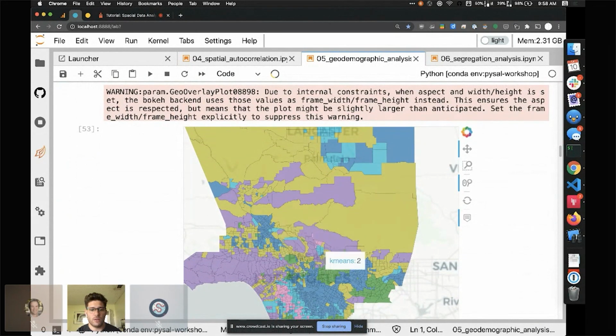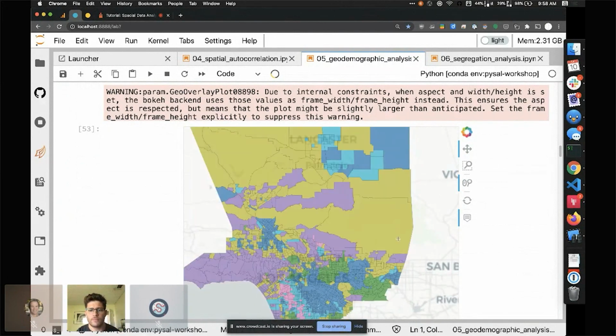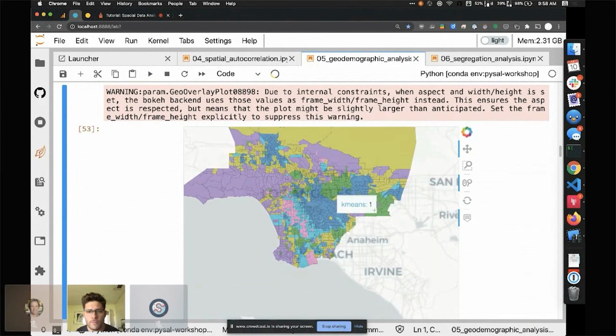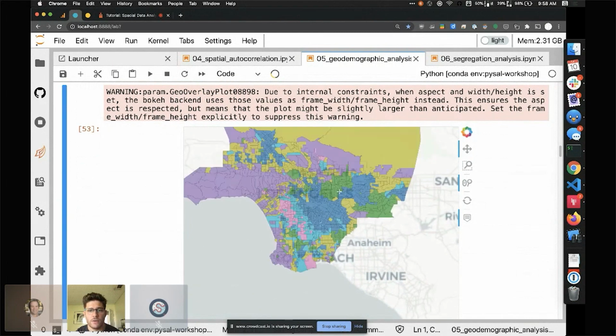We should have put a legend on this map. 1 is the green color. Cluster here, cluster here.